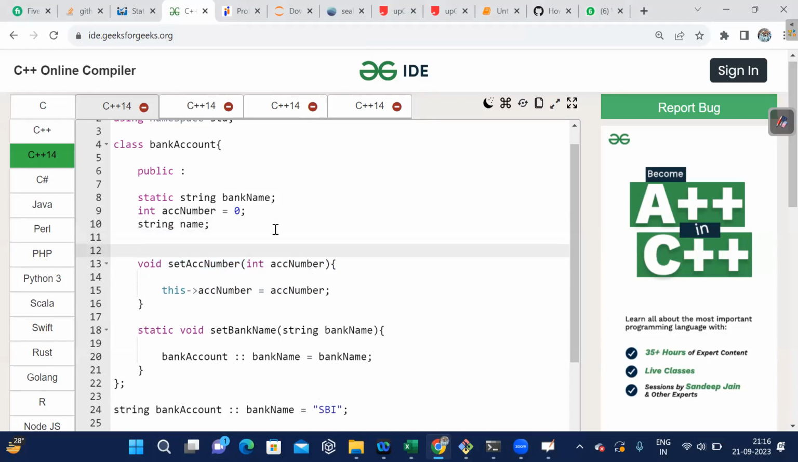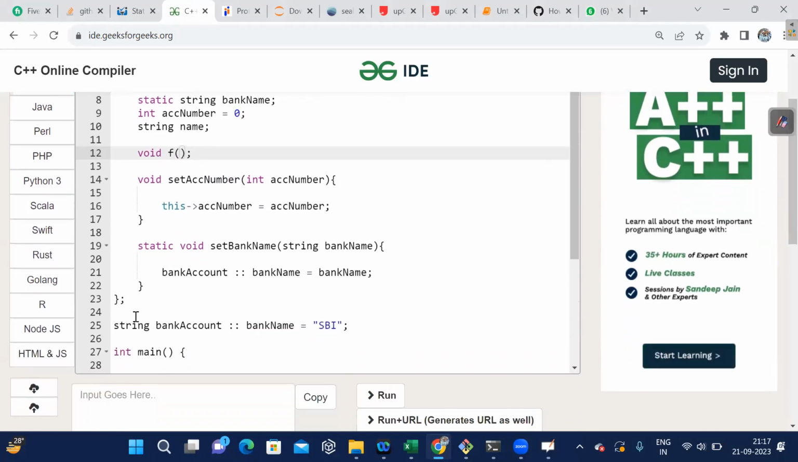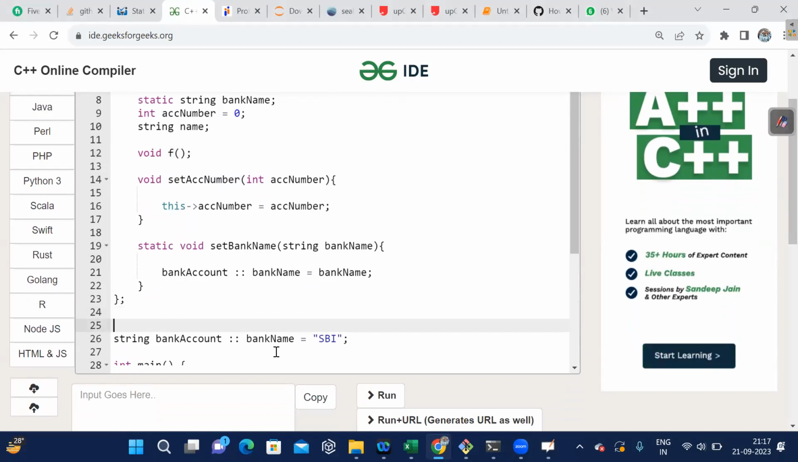Else, what you can do? You can just say void, let me declare any random function f, and I'm gonna just declare. Don't implement the function or have its body yet. Just declare its signature. What is the return type? What is the name of the function? How many parameters does it take? Now you can implement that outside of the class as well.